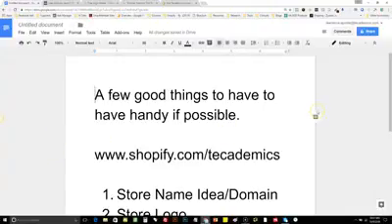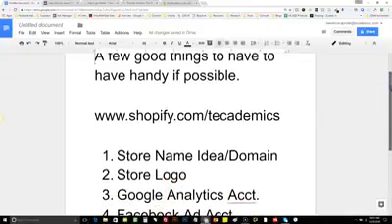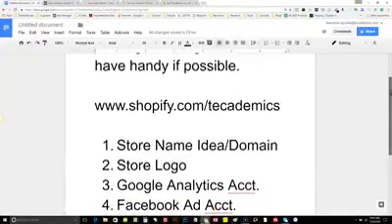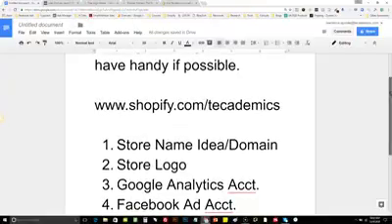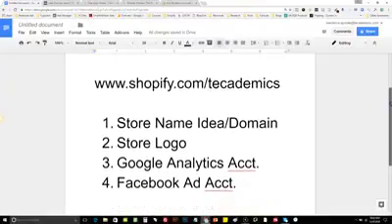So a few good things to have handy if possible before we start is if you have a store name idea or a domain just kind of in your head, that's great. If you have a store logo that you want to go with, that's great too. If you don't have either one of these two, no worries. I'm actually going to show you guys a hack that I use to find domains and build logos really quick.